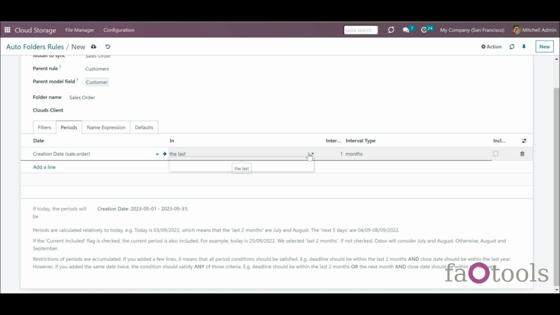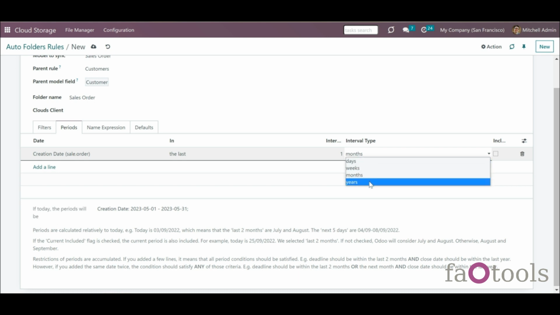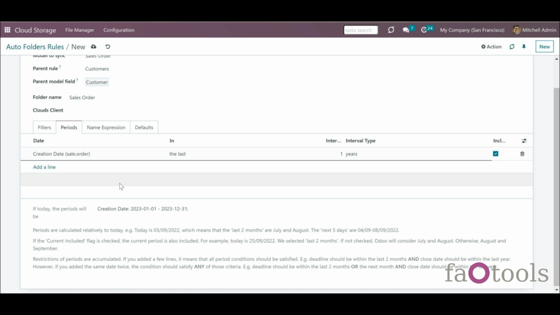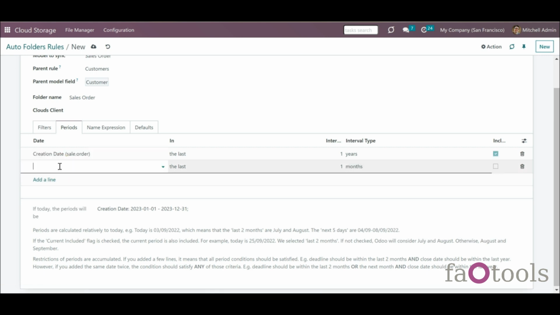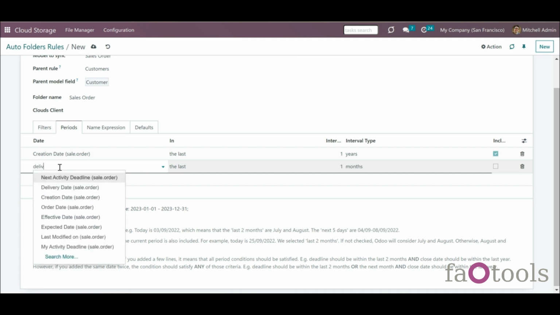Choose to consider the next or the last period, set interval and interval type. Optionally tick the box Including current to include the current period in the calculations. Periods are calculated relative to today. You can check the set periods below in the section showing what the periods would be if today. Optionally add some more periods. Restrictions of periods are accumulated, so if you added a few lines, it means that all periods conditions should be satisfied.